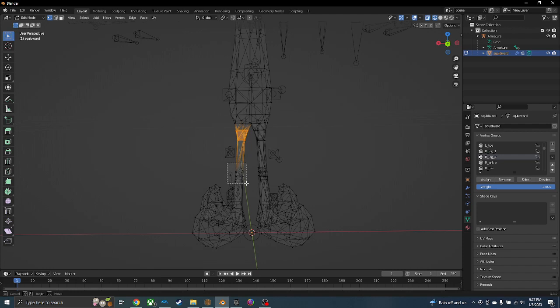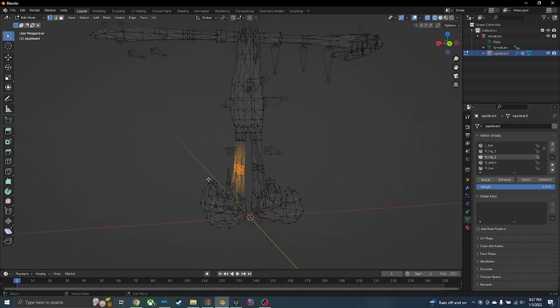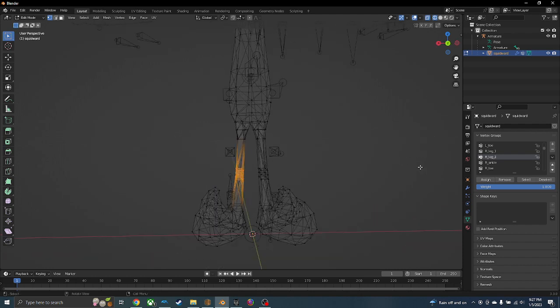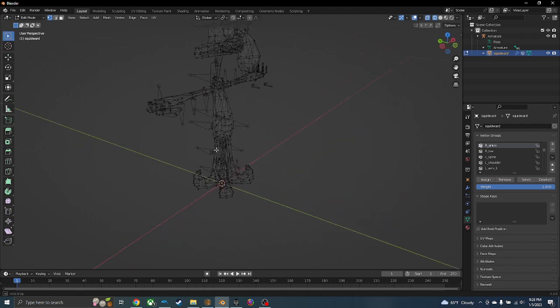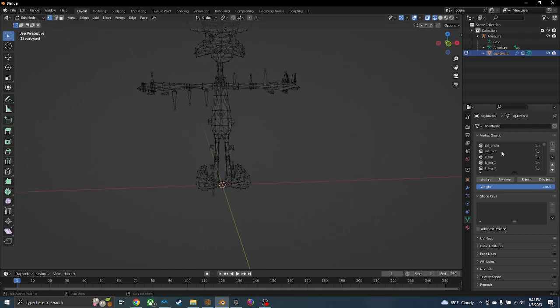Sometimes if your character has really short legs, I recommend rigging the same amount of vertices to both leg_1 and leg_2, because it will make it look better, since there's nothing else to rig to. There we go. And now we can worry about the top part. So now we can do the top half. The bottom half is completely done.